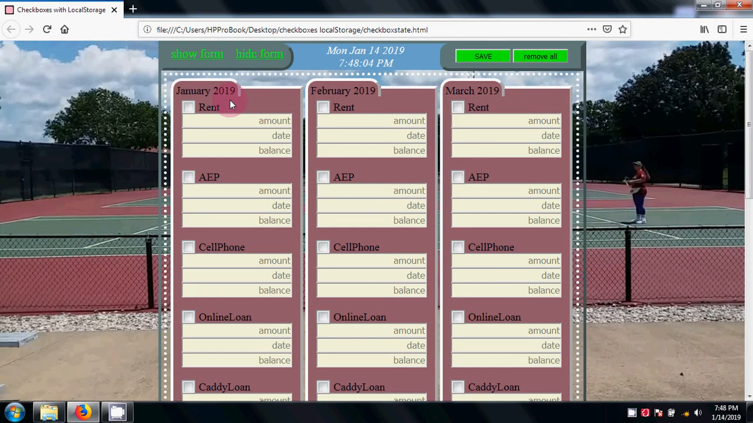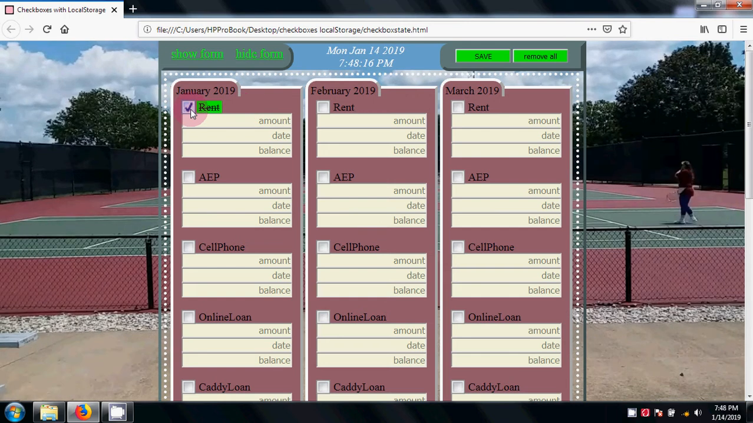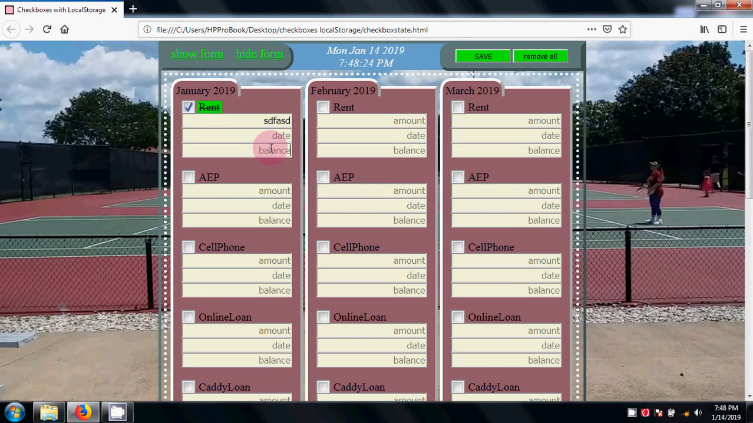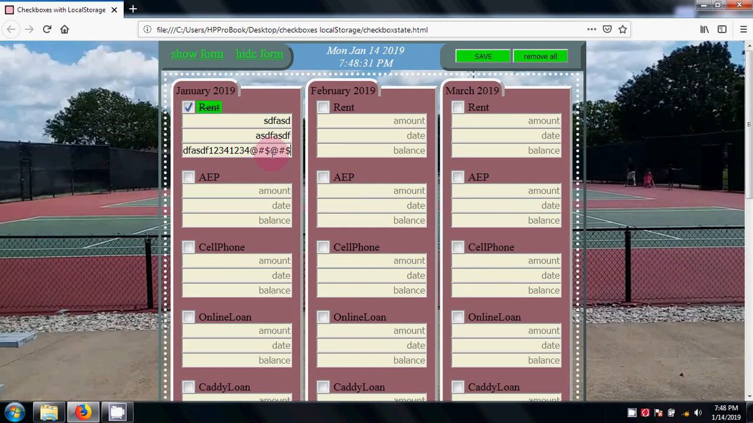For each month, inside each of these field sets, we've got 10 checkboxes for various bills that you'd go through in the course of a month. When you click the checkbox, you see that the label for the checkbox has a line background and a strike through. And if you type some stuff in here, it doesn't matter if it's numbers, letters, or even symbols, because I don't have validation to stop you from using any of those things. All of that will be good information.